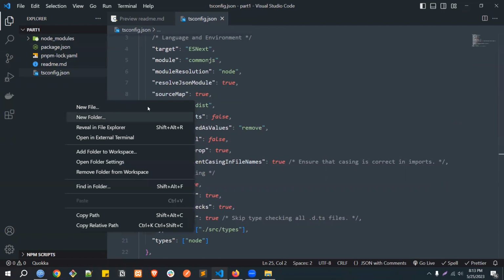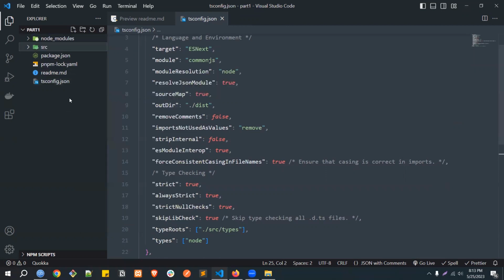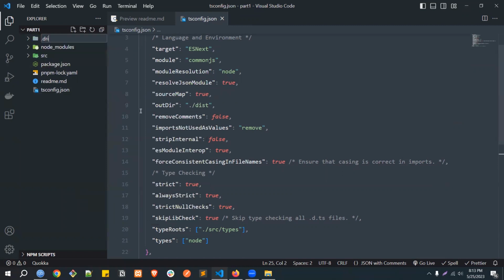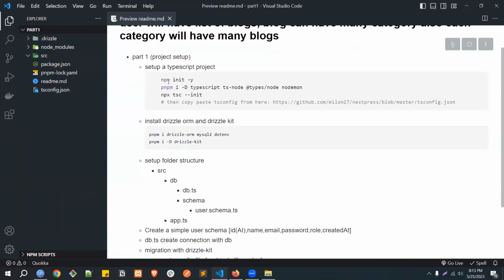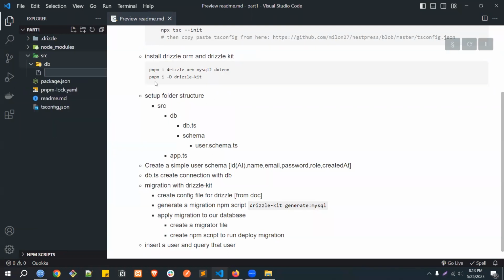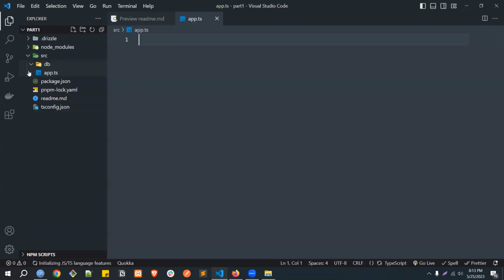Okay. So after that, we will just create a folder called source where all the code will be. And we'll create another folder called .drizzle where all the migrations will be. Now, after that, this step is done. This step is also done. This is the folder structure we are doing now, like source. Then inside source, we will have a DB folder where we will have all the schema and everything related to the database. And we will have one file called app.ts where we will write some of our queries to test that everything is working fine.